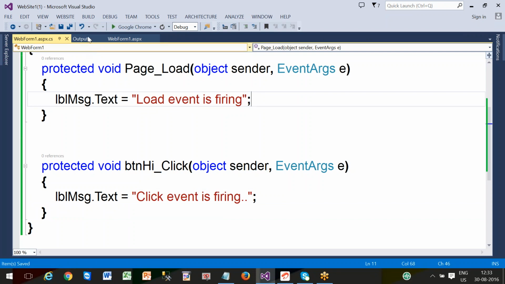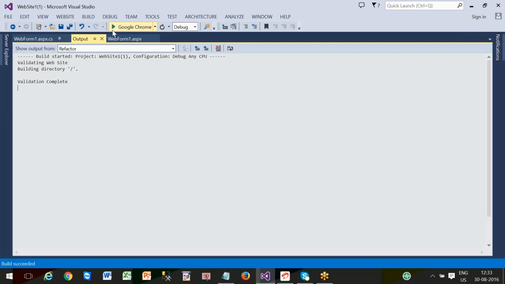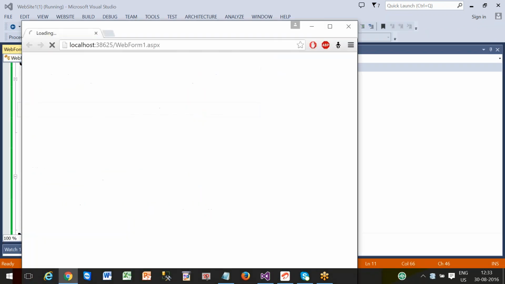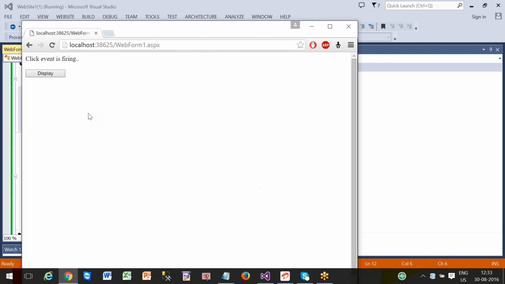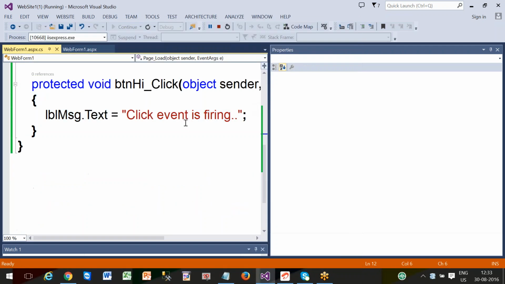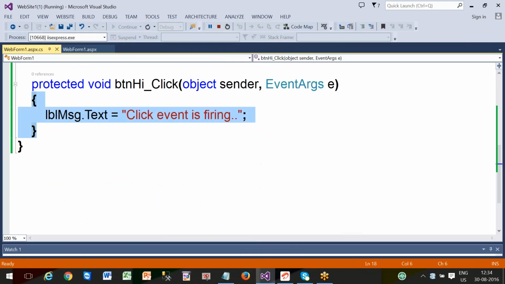Now you can observe compilation and execution. When the page is loading, "Load event is firing" is displayed, because whenever you click the button, your click event will be firing. That's why you will get this message. This is the story. Okay, now I'll give you two tasks.